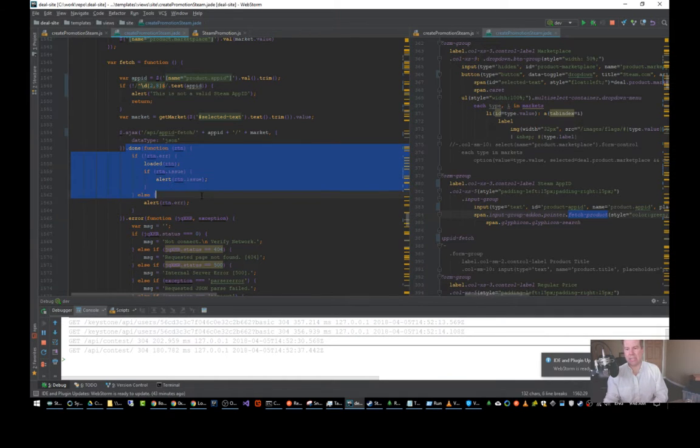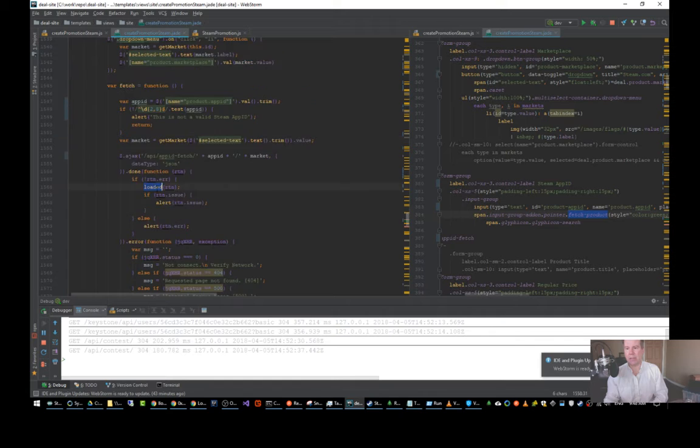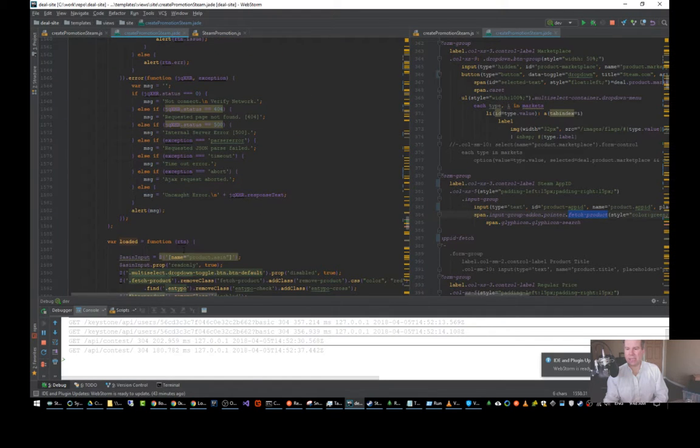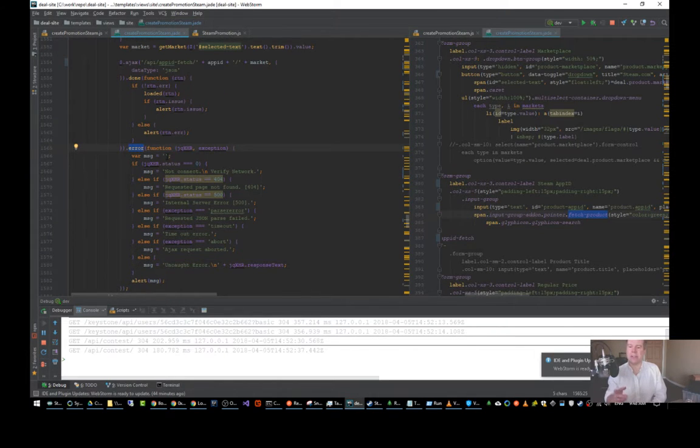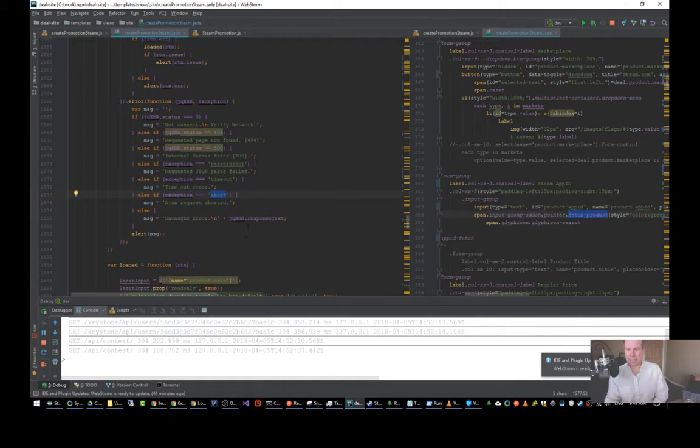When the AJAX call is done, we call a method called loaded, which is down here. And loaded just has the structure of the data that came back from Steam. Otherwise, the error handles any errors that occurred in the HTTP request to that Steam service. A status code of 0, that's kind of a bad one. A 404 not found, right? 500 is a server-side error. And then also like a parse error, a timeout, or an abort, right? All of these things can occur on an AJAX call.